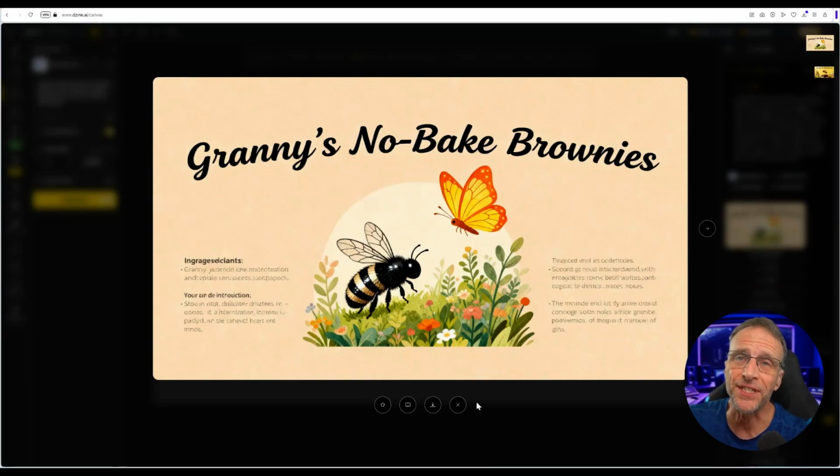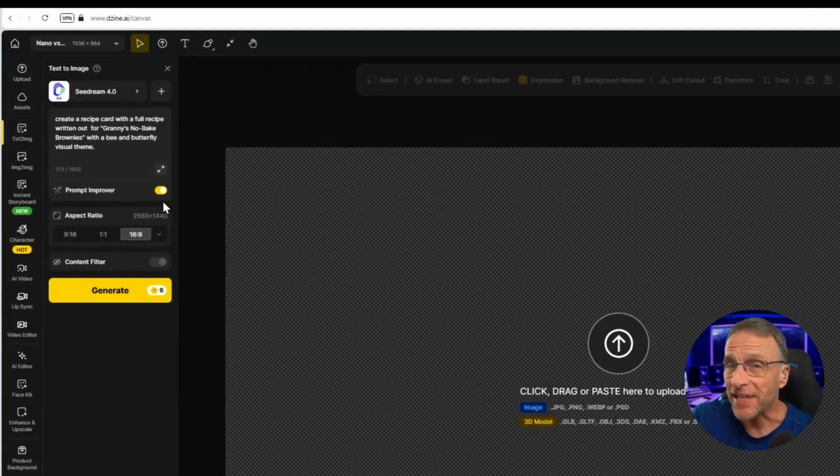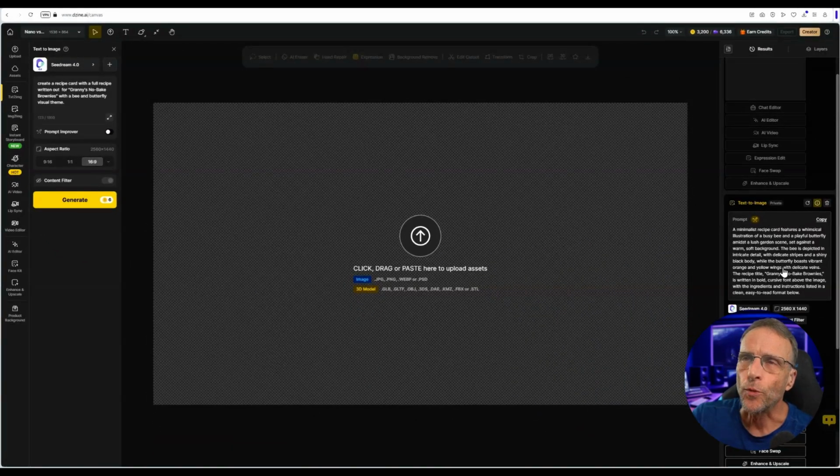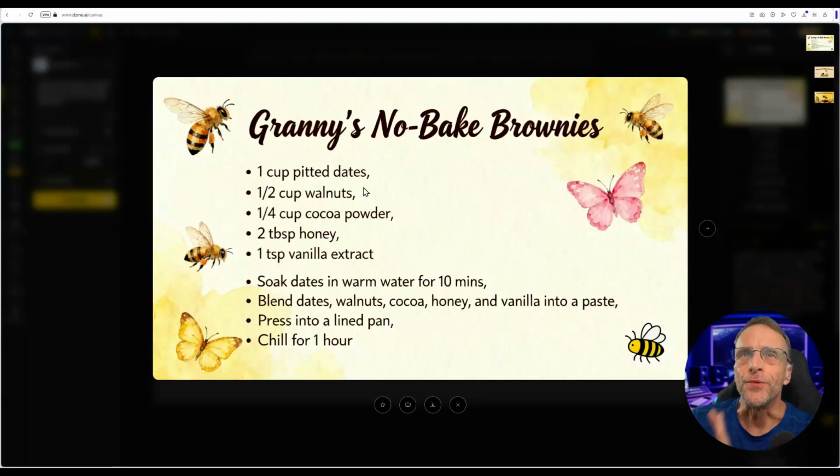Now, this is something I've discovered on my own that I'm sharing with you now. If that happens and you're in the design platform, turn off Prompt Improver and try it again. Because the Prompt Improver is adding all of these words to the prompt and it really doesn't need it. Now we have a nice bee and butterfly themed card with a full recipe for Granny's no-bake brownies. And we can go through the text and find that there are no misspellings whatsoever.